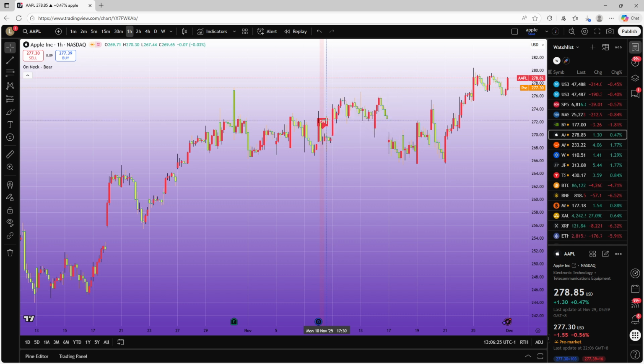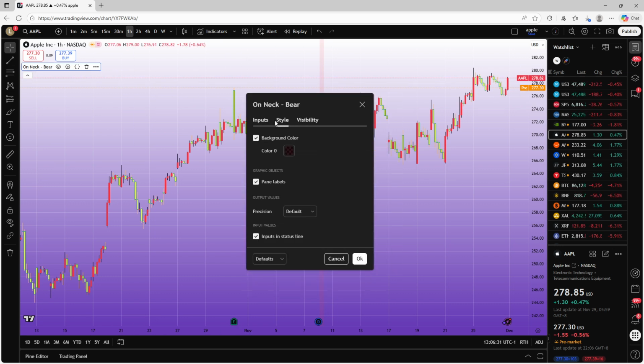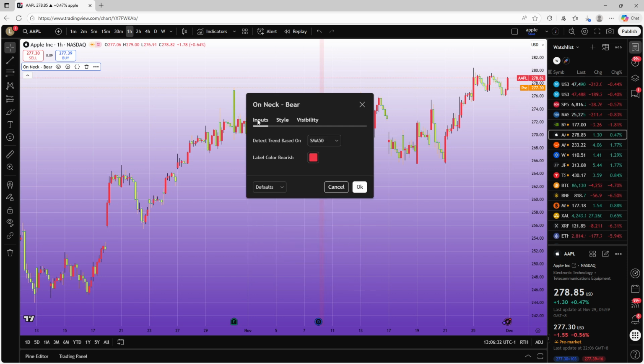You can also open the indicator settings if you want to adjust colors, visibility, or how the labels appear on your chart. Customizing the look can make it easier to spot the pattern quickly during live analysis.